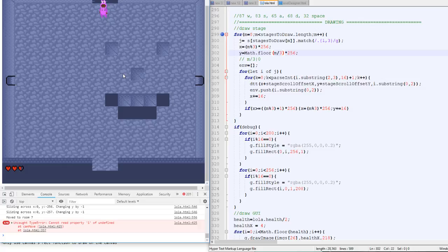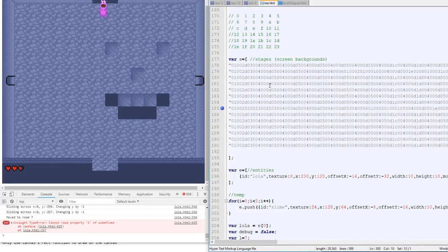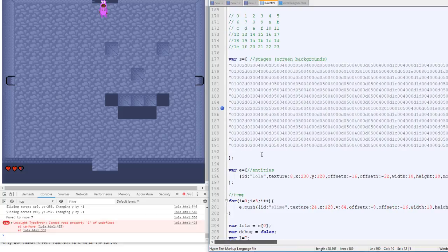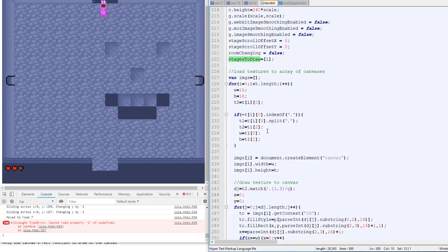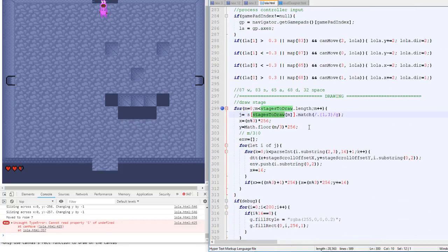Can someone explain what the regex is doing? I don't know. Stages to draw. I think it's because my levels are drawn like this. Stages to draw. I'm not sure what that's doing there either. So S is the list of stages.